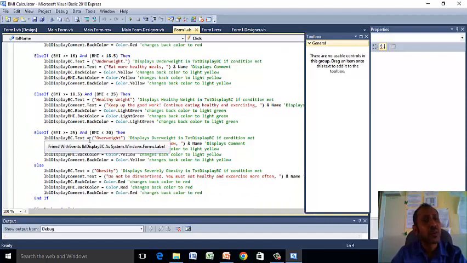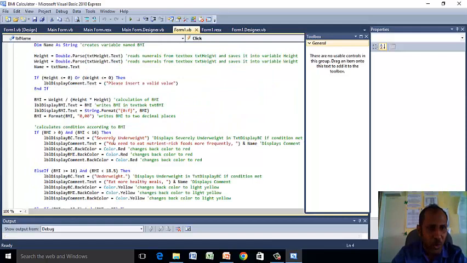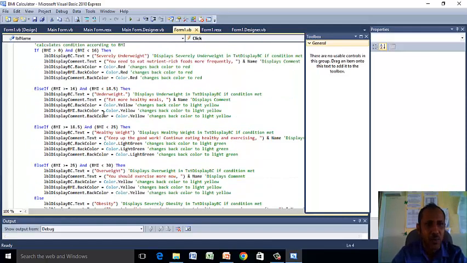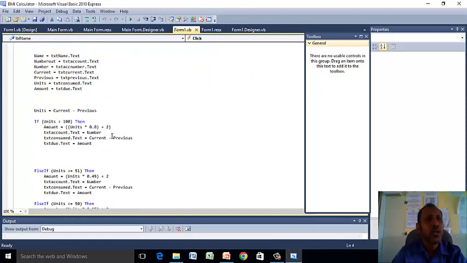If it's greater than 25 and less than 30, then it will say overweight. You should exercise more now, and the name will display. So these are some of the information for BMI calculation. That's a very important part for putting the formula and the output. That's for the BMI. Now I move to the EFL.